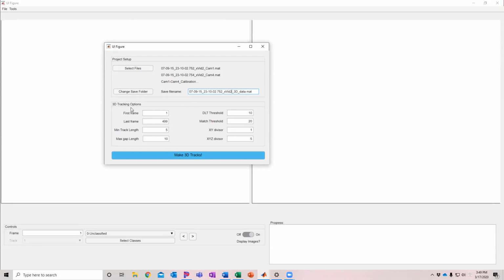And then we have some options for 3D tracking. Again, it's automatically gone through and found that the first frame where I had a detection was frame 1, and the last frame was frame 499. I want to do all of those frames in this case, so I'm going to just leave those to be the default of what was populated once we selected our files.